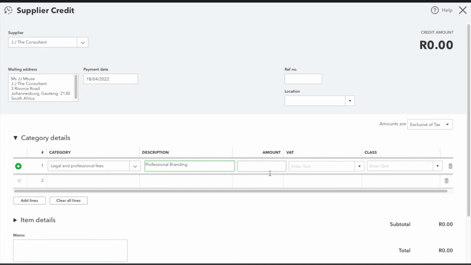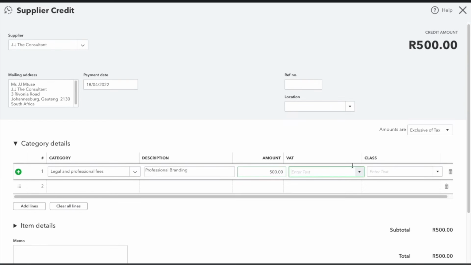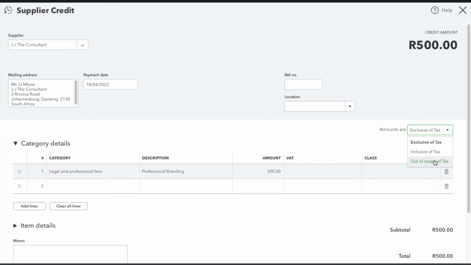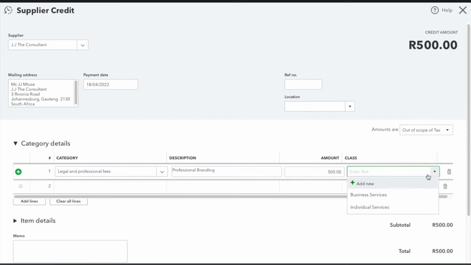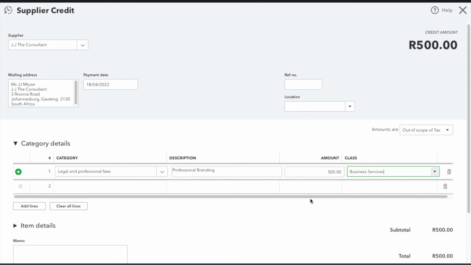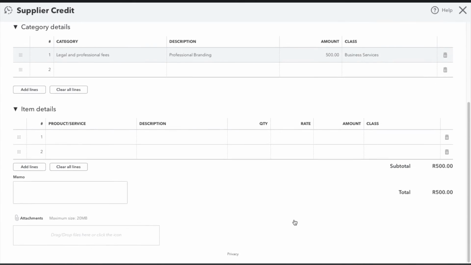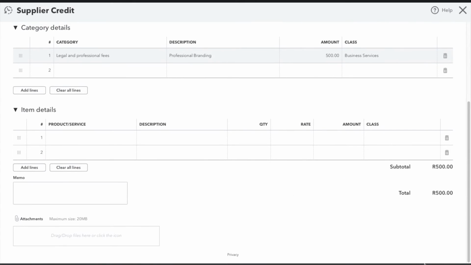Branding. So JJ's like, we've been friends for a while, I'll give you 500 and discount. I'm like, okay, JJ, out of scope. Don't forget to change it to out of scope. And the head office, it's part of businesses. So we go there, and we've received our 500 rand from JJ. So save and close.